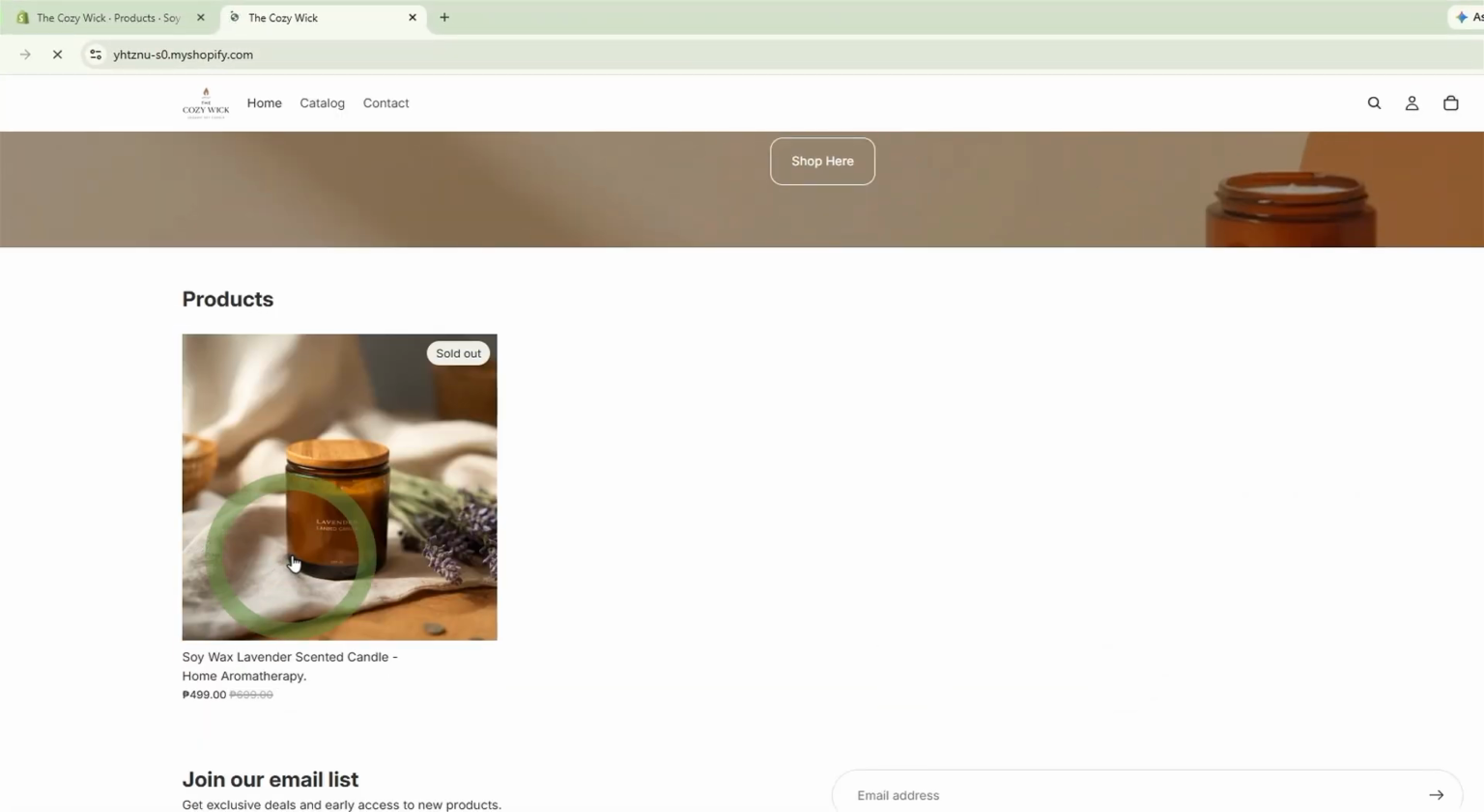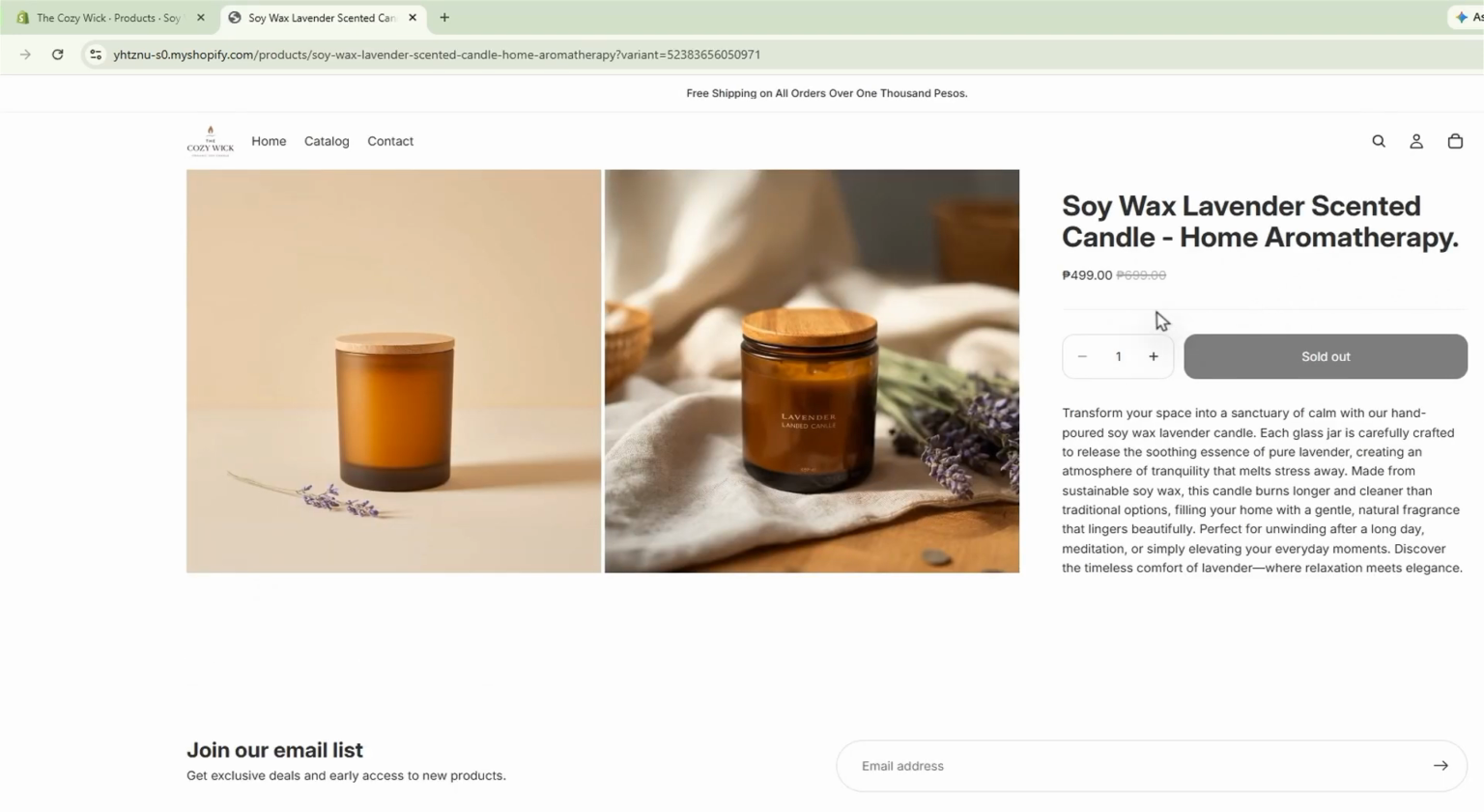And that is it. You have successfully learned how to remove the tax included text on Shopify.